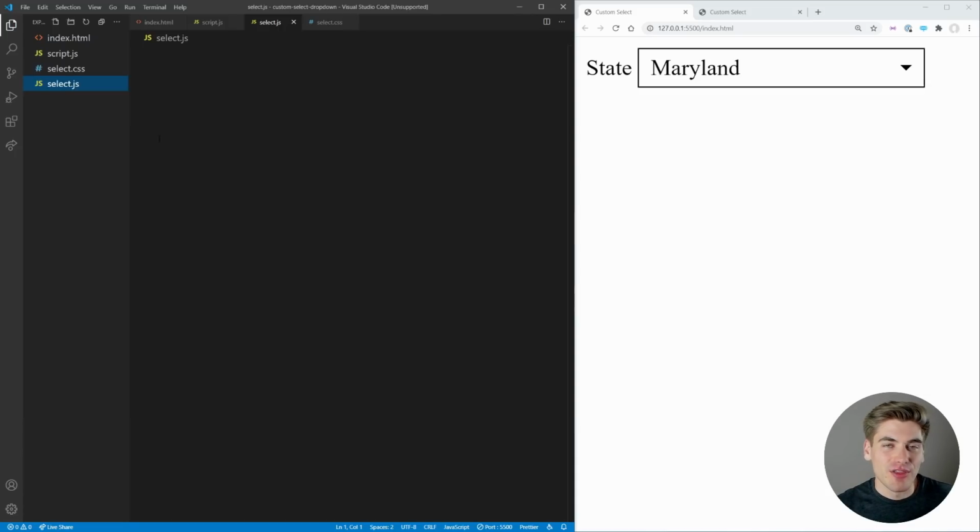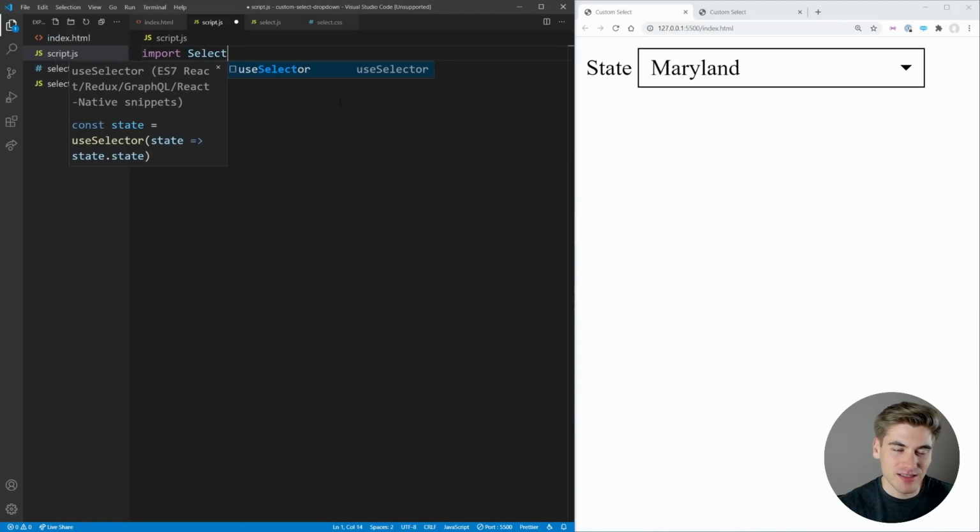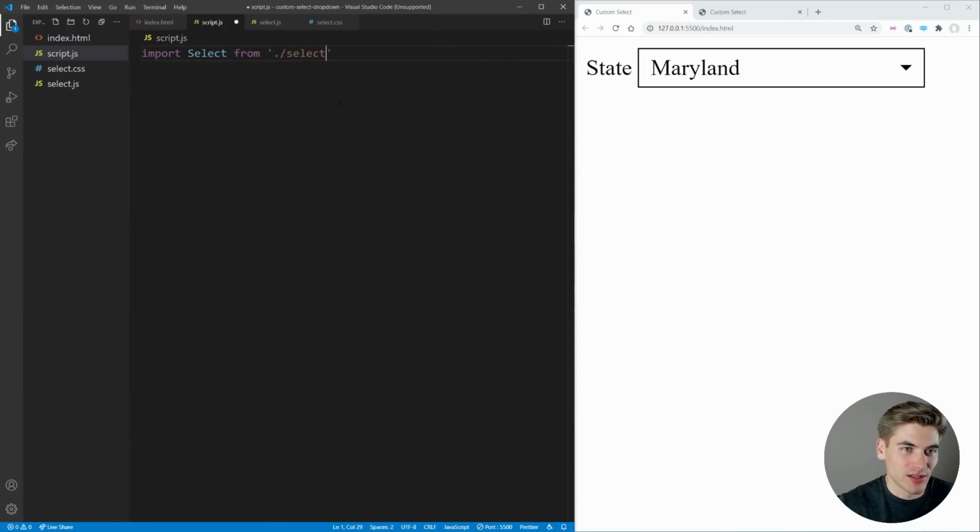And to get started, the very first thing I want to do is just kind of brainstorm what our select is going to look like. Because what I want to do inside my script tag, I want to essentially import a select from that select.js right here. And then all I want to do is create a new select. So I could say like new Select, and then I could pass it in whatever element that I want.